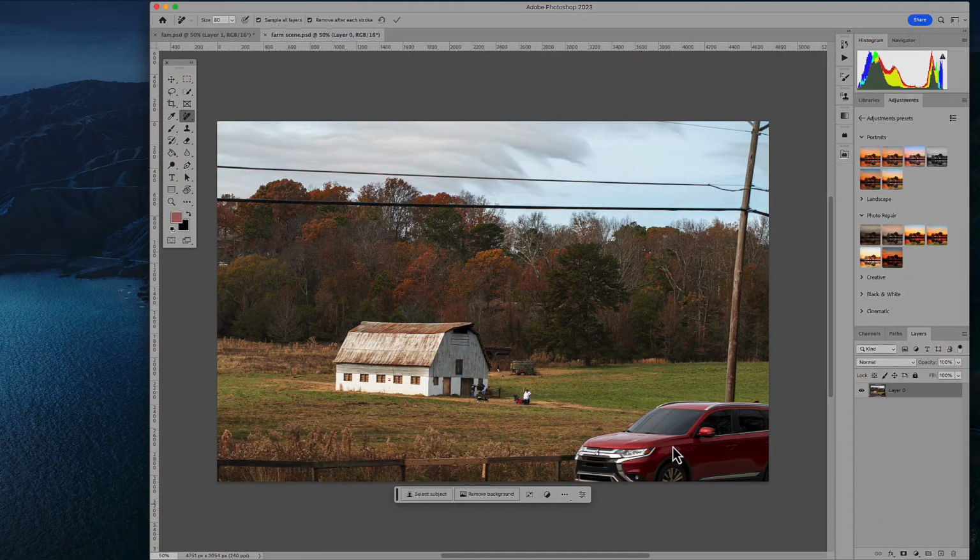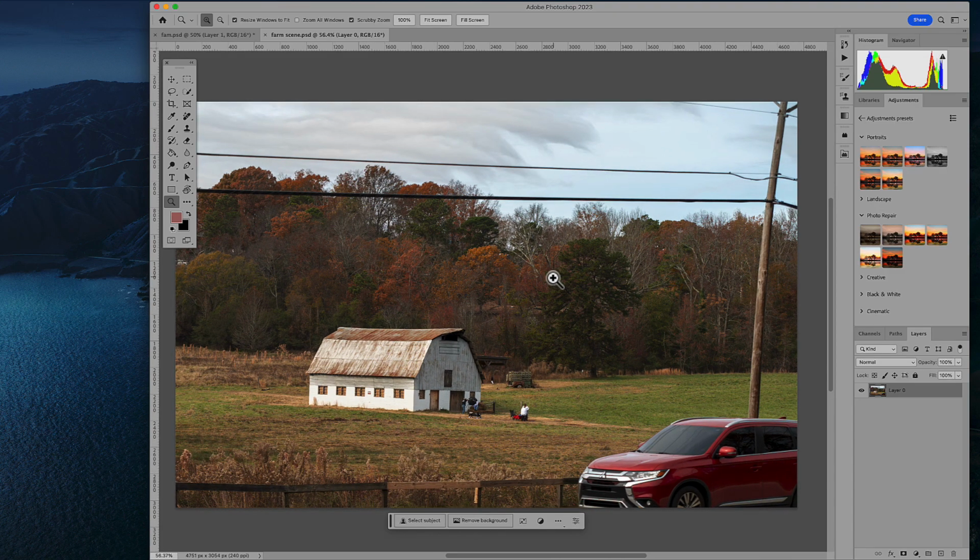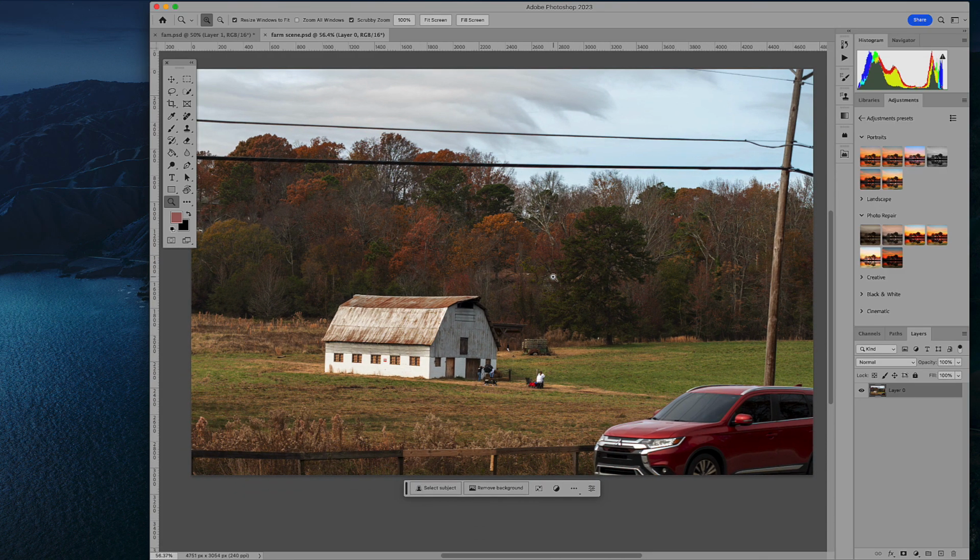Okay, so here's another image that I wanted to use to showcase the wonderful features of this remove tool. You have wires going across the scene, you got a pole, you have a vehicle. This is a farm scene that I wanted to be able to share with customers in case they wanted to have family photos taken at a venue like this. However, there were so many distractions that day. The remove tool came to my rescue. So let's see what it can do with this image.